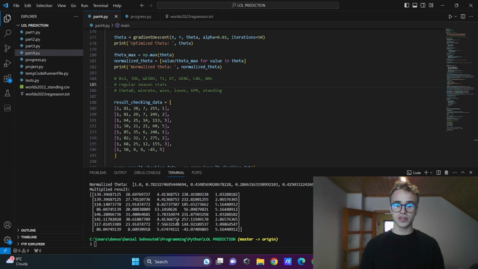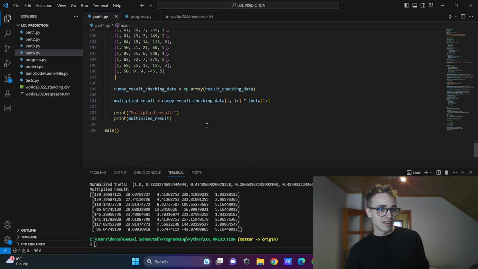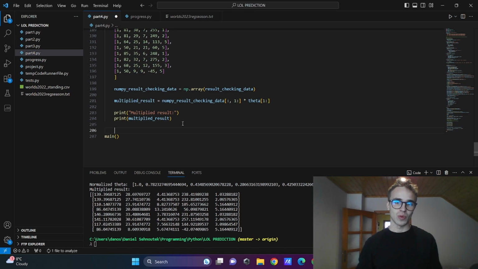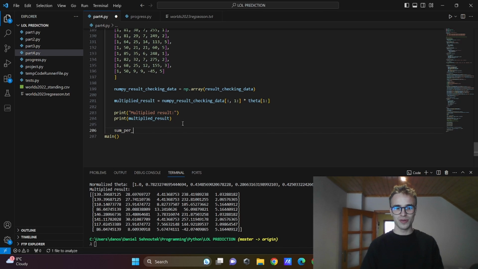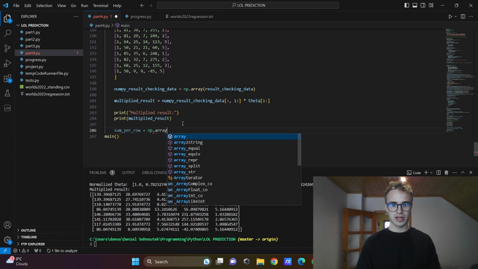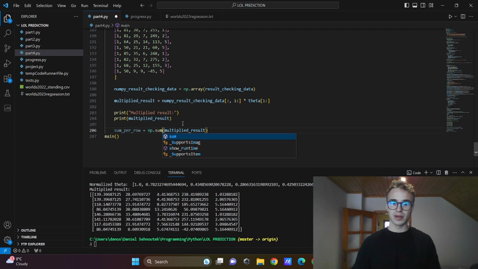Yeah, these are the results, and we need to sum up the values. And I realized in the middle of the project that it is not a good idea to predict standing with regression, because you will get values and you need to sort them afterwards. But whatever, you are learning by mistakes. So we will sum up the values in the rows, and not one highest value, but the sums of the rows will decide which team will perform better or worse. So sum per row will also be a NumPy array of the multiplied result, but I need to sum the rows.